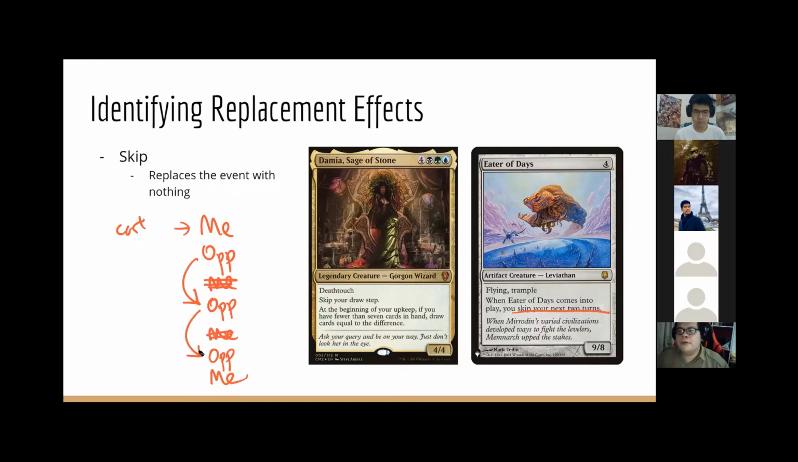I usually like to imagine this as an RPG style combat system, like turn based. You have A B A B A B, and then you just remove these two.